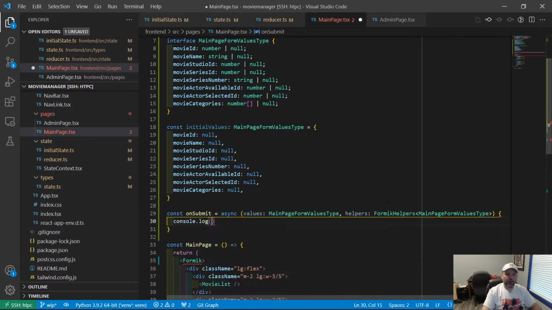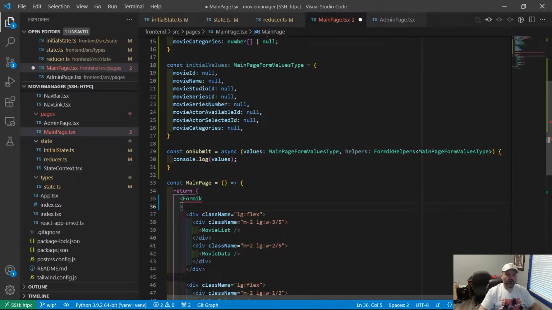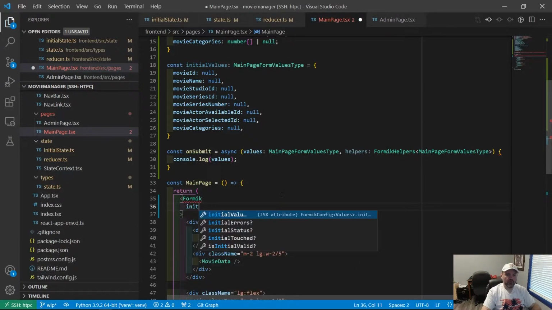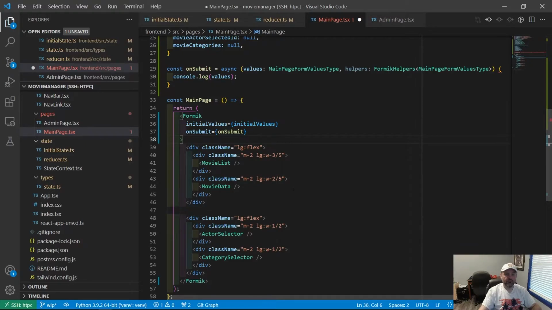And right now we will just console log values on submit because that seems appropriate to me. All right, so let's start off by doing initial values is going to be initial values, and on submit is going to be on submit. Okay, so there we go. There is our Formik thing.